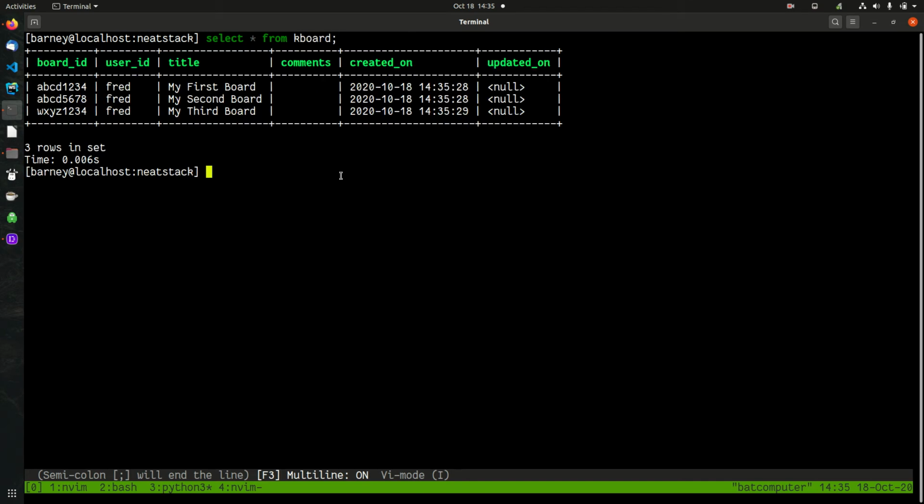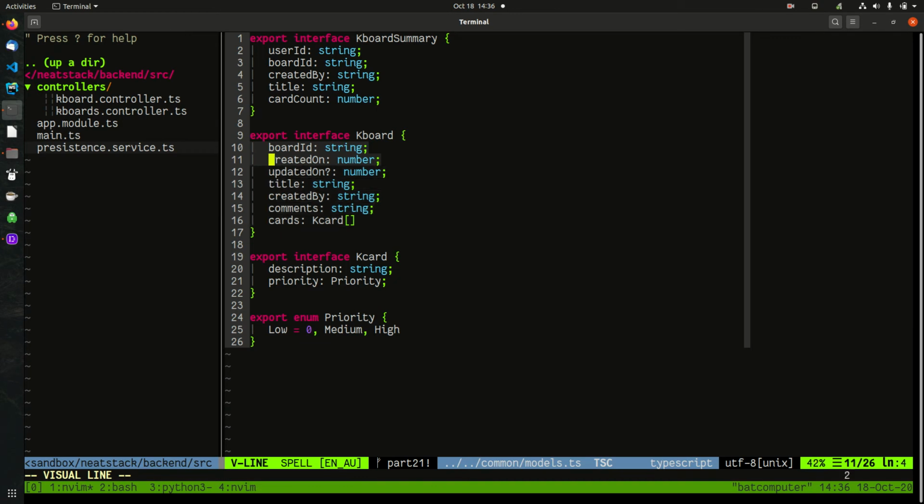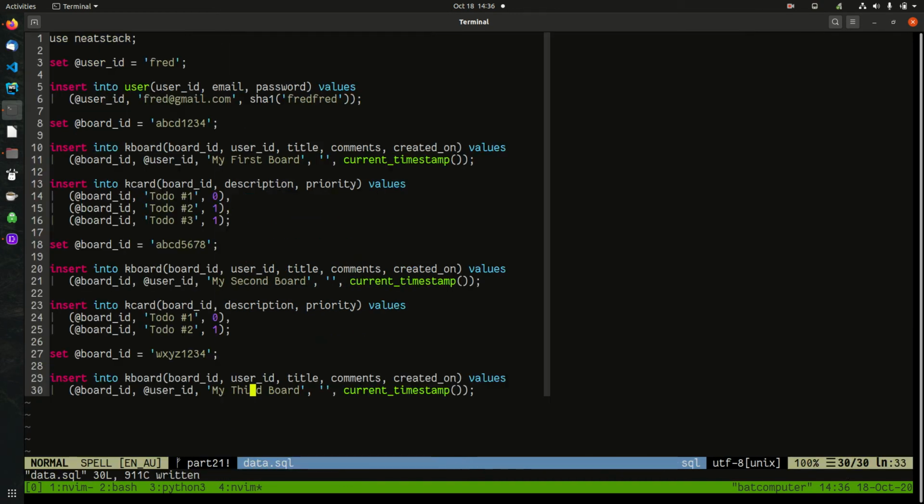So I've got three boards, and then the cards should be like this, right? The first two boards, with board ID ABC 1, 2, 3, 4 and ABCD 5, 6, 7, 8, both of them have cards, but the last one, WXYZ 1, 2, 3, 4, doesn't have any card. Okay. So what we're going to do now is create a SQL to return this data. Okay, so we will test it.